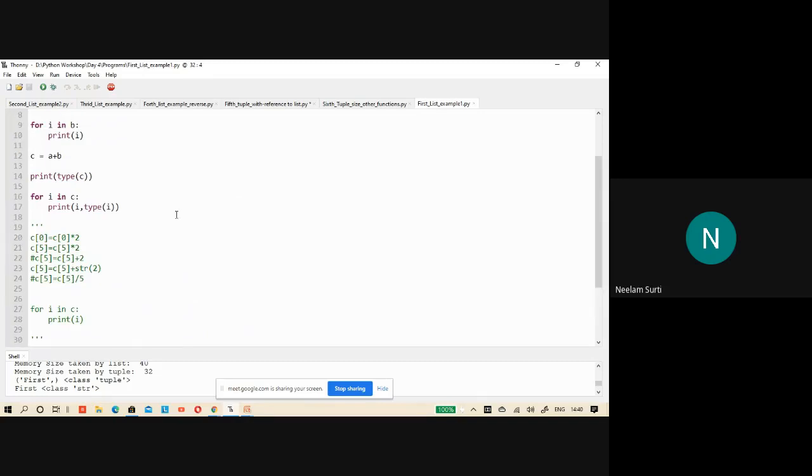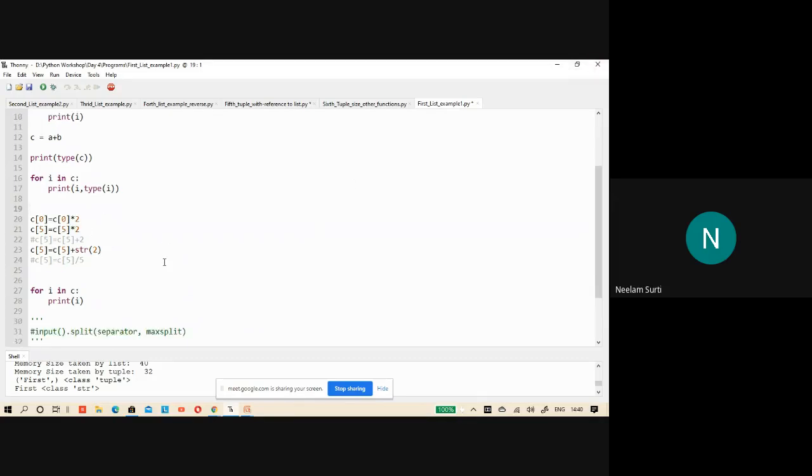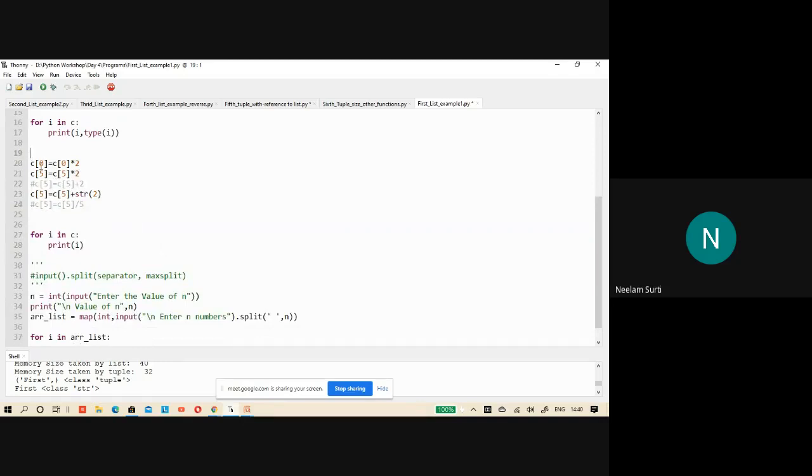Now, any other elements or any other functions or any other operators are applicable in this. So I had tried that plus. What will happen in this case? Okay, can you tell me that I had written something like this? C0 is equal to C0 multiplied by 2.